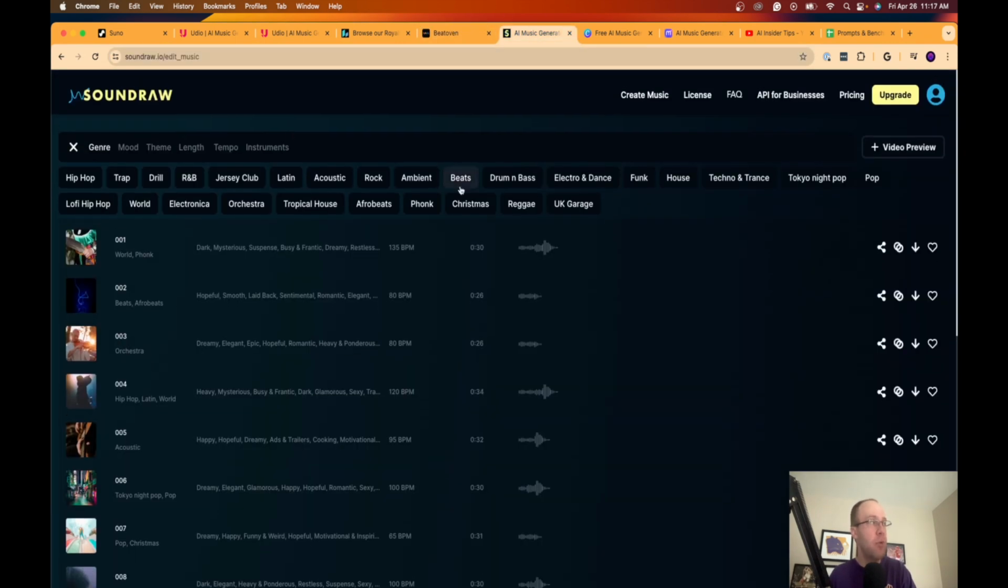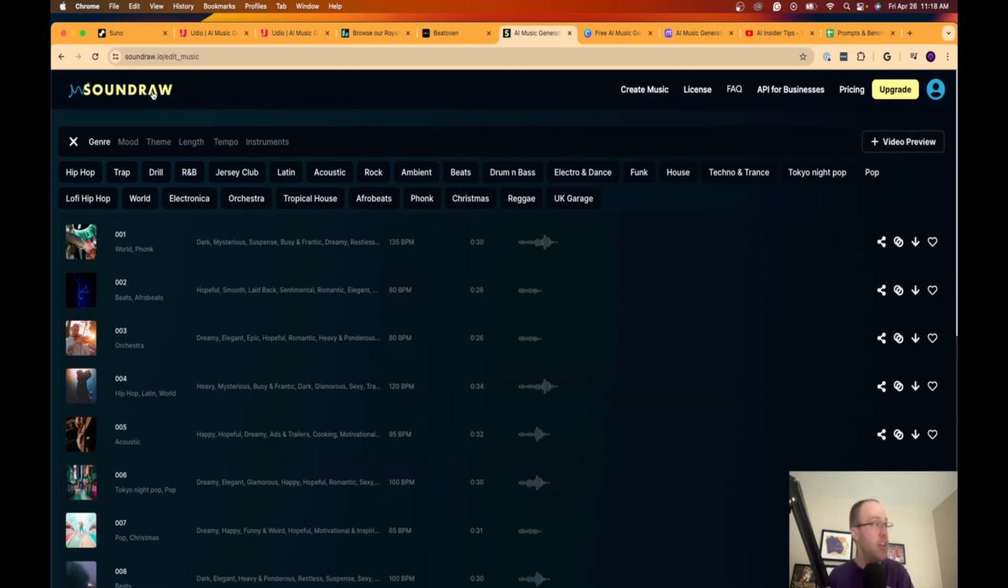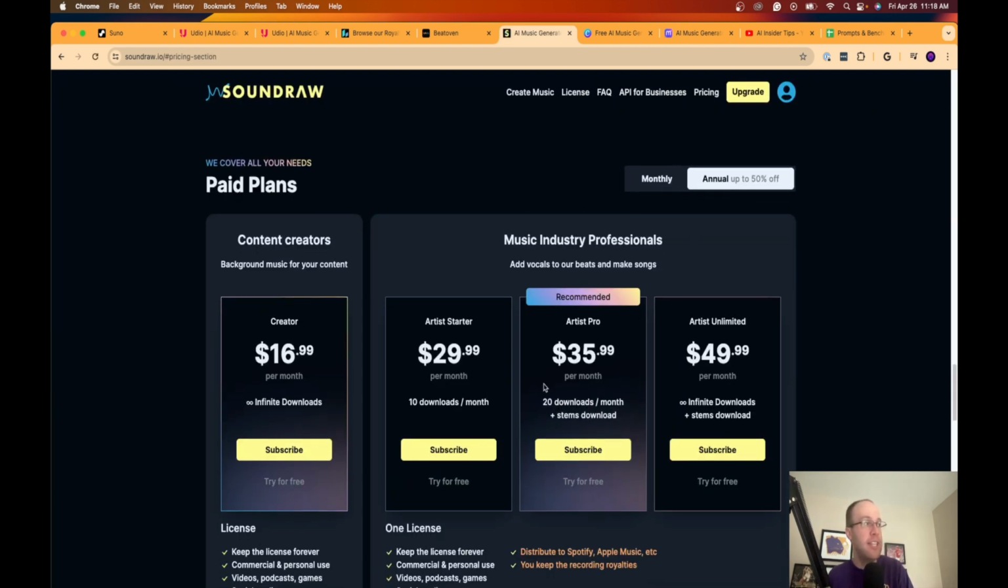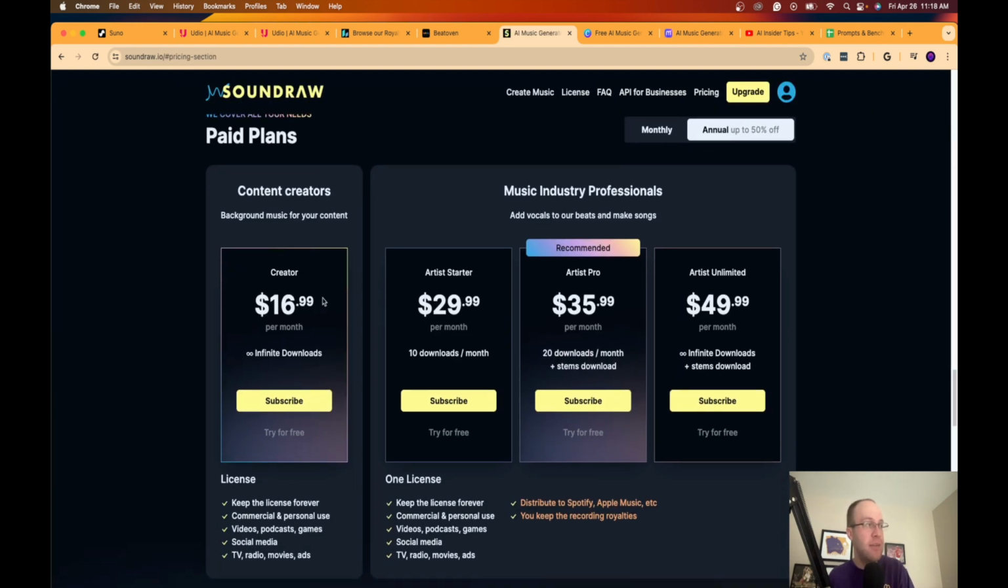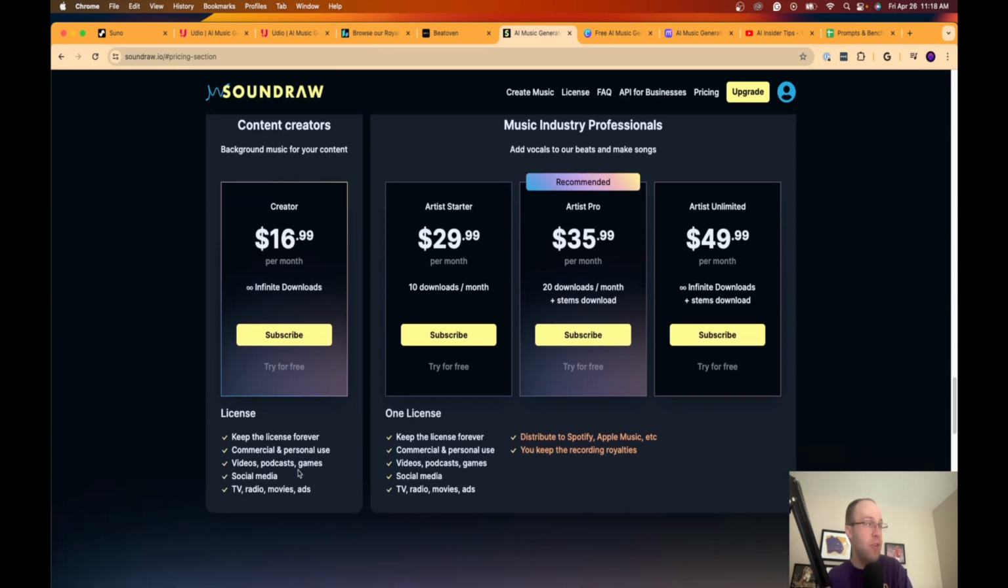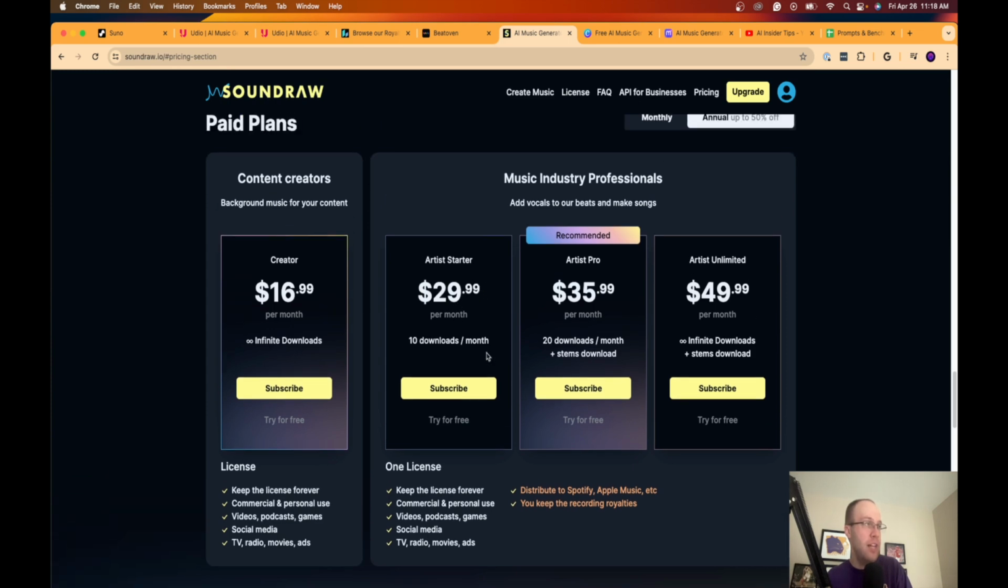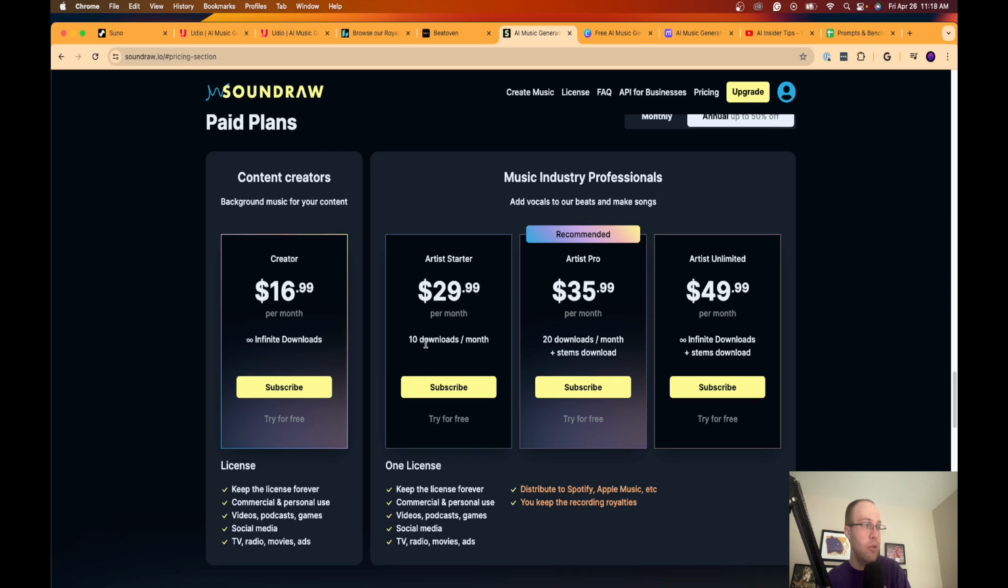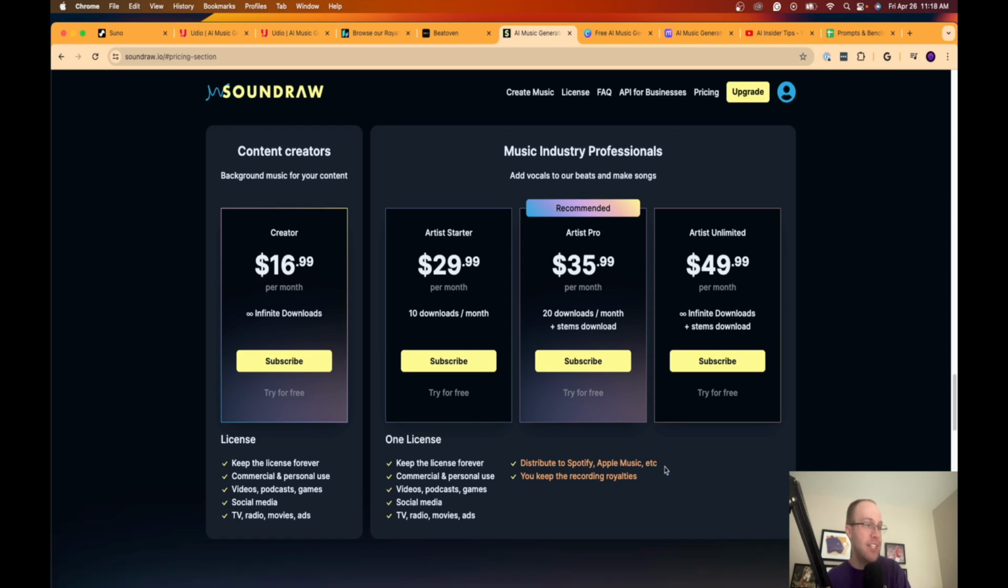The next tool that I want to show you is called Sounddraw, and the website here is sounddraw.io. I do have a free account signed in. This is the freemium model once again. If I click pricing, it looks like it starts at $17 a month. You get infinite downloads, keep the licensing. It doesn't show how much you get with this. The starter plan starts at $30 a month, 10 downloads a month. Again, with licensing, you can distribute to all the popular platforms here.